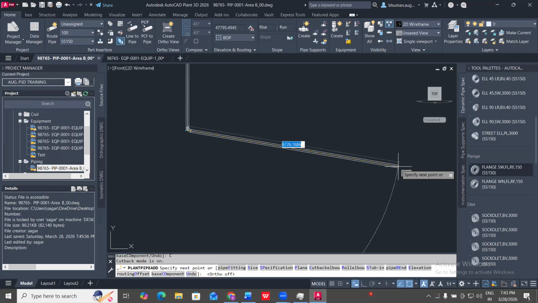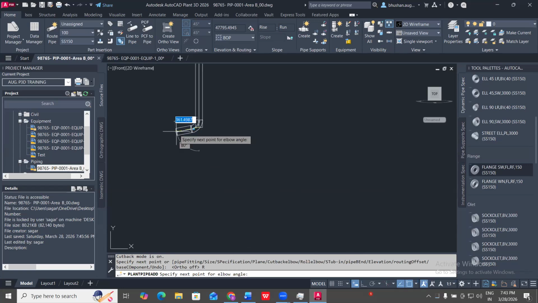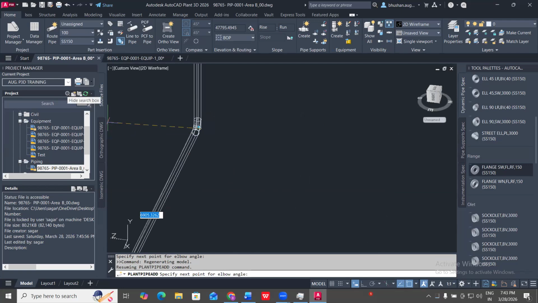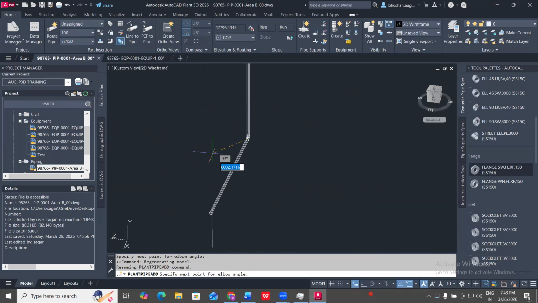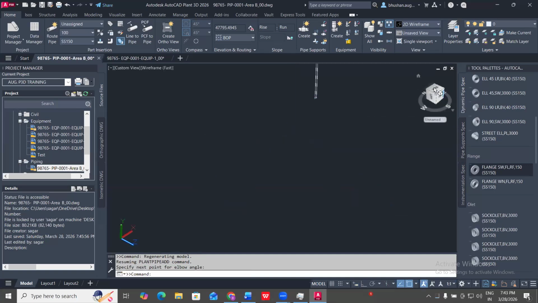It will help you to achieve the slope. There is one more option, which is a roll elbow. You can select it, click R, enter, and you can roll this elbow at a different angle also, not only at a specific angle. You would be able to roll and also add a slope. So both things you can achieve by using this cutback elbow option, right?